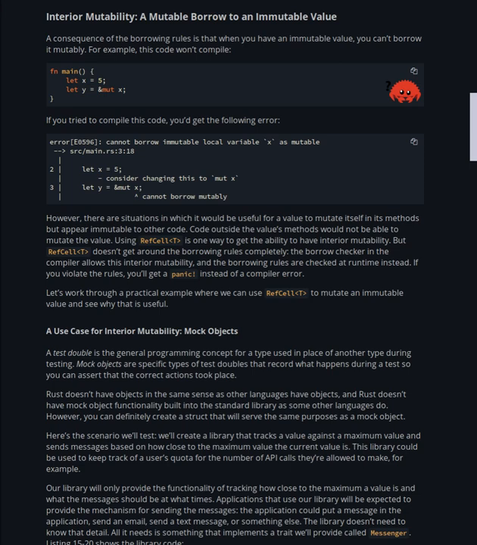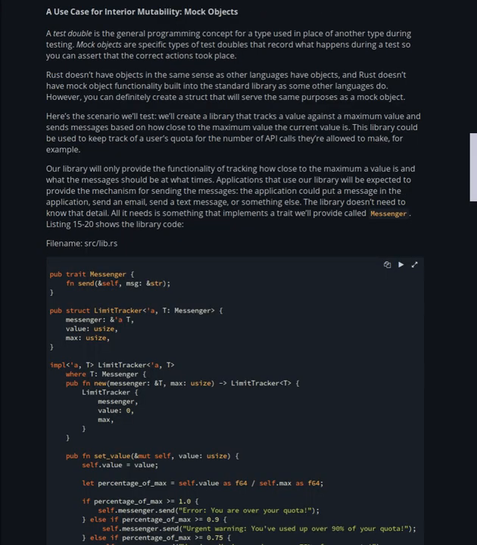Let's work through a practical example where we can use RefCell to mutate an immutable value and see why that is useful. A use case for interior mutability: mock objects. A test double is the general programming concept for a type used in place of another type during testing. Mock objects are specific types of test doubles that record what happens during a test so you can assert that the correct actions took place.